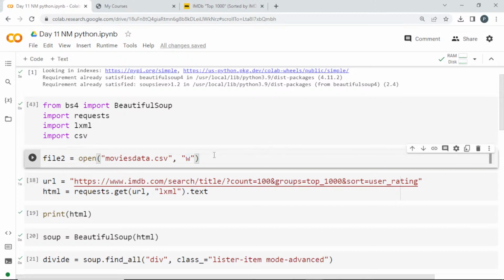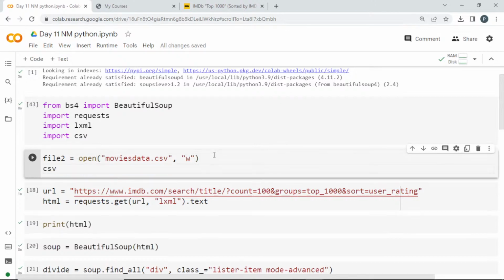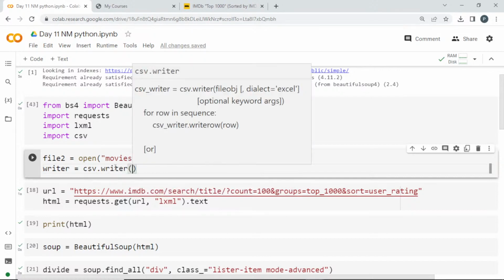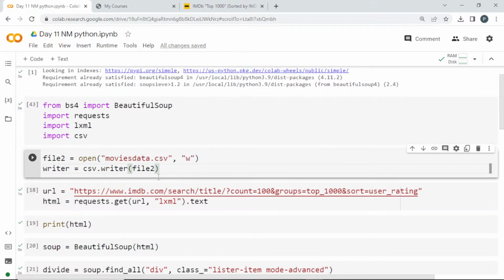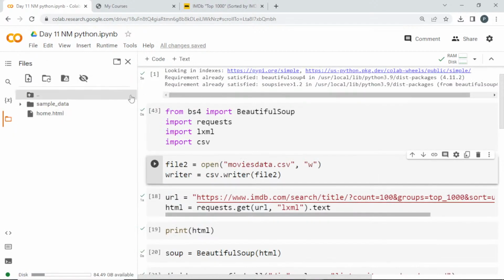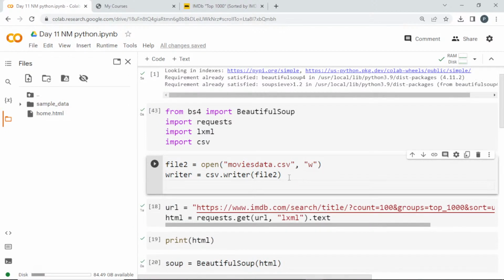Once I create that file, using the csv I have an option known as writer. So I'll create a variable for it. writer is equal to csv.writer, see here, there is writer, and inside of it I need to pass this file too. This will help me create that CSV file. I haven't run it. Once I run it, that file will be generated, and this will help me to write.